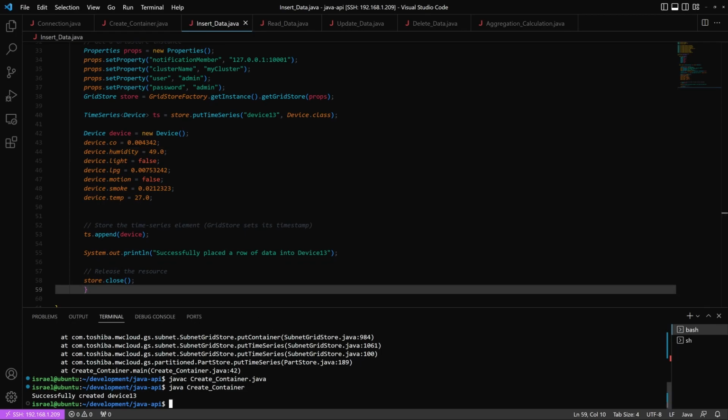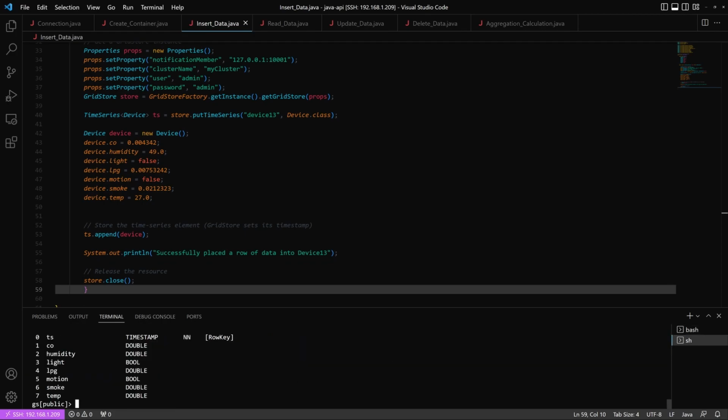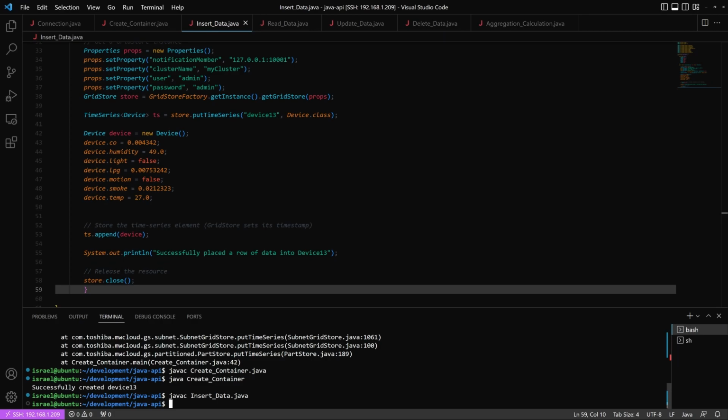Okay, anyway, so let's build this. And let's try to run it. So first, let's just make sure there's no data in here. So SQL select device 13. Actually, you don't have to write SQL in here. You can just do select from device 13. And sorry, that came out ugly. Okay, 0 results. All right, now let's run insert data.